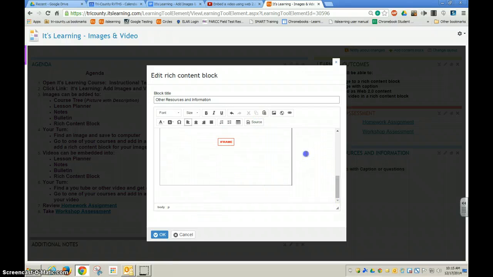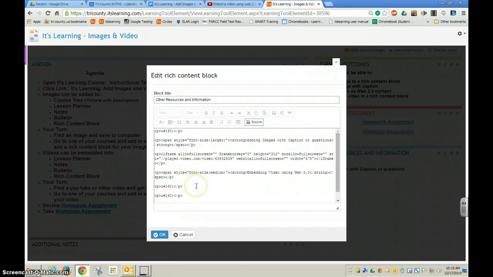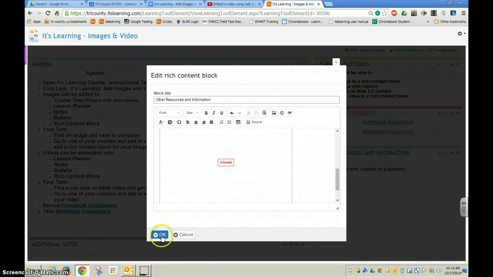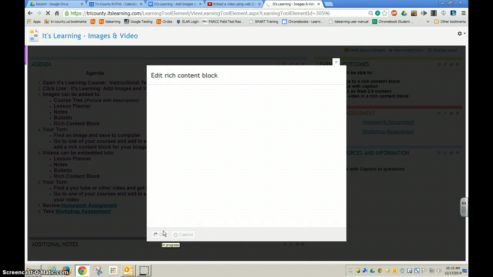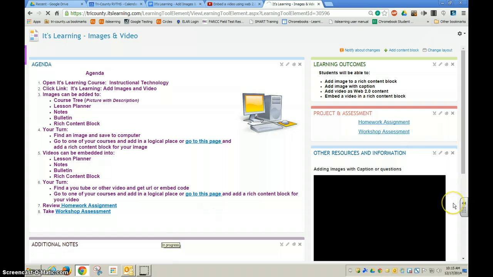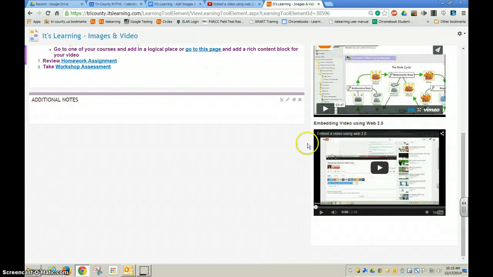If I'm unhappy with this video and I just want to delete it altogether, I can either go to the source and delete it there, or if I click after the iframe and just backspace, you can see the iframe was just deleted. I'm just going to go ahead and put it back in here. Control V. I have the width at 475 and the height at 312. My source, you can see that it's there. Let's choose OK. And here we go. Here's the original video, and here is the new video that I just embedded, embedding video using Web 2.0.